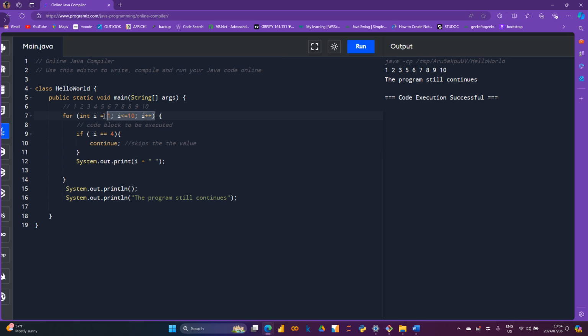These actually control the for loop. Statement 1 is the initialization, statement 2 is the conditional statement, and statement 3 is the incrementing value, which helps us either increment or decrement, meaning the step of the value we want it to continue with.